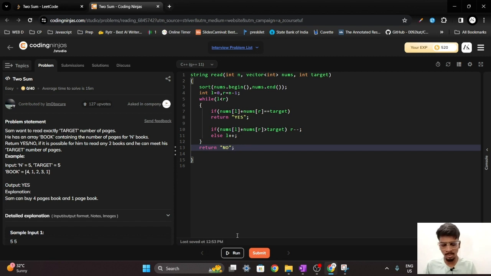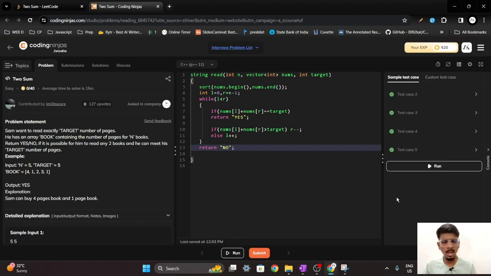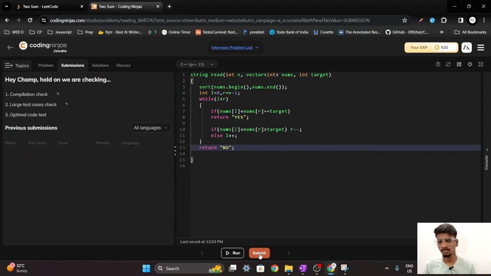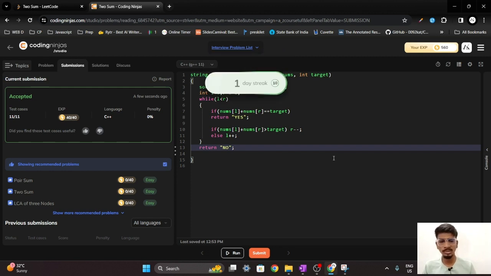So let's try to run this. As you can see, it has passed all the sample test cases. Let's now try to submit this. And it has successfully passed all the test cases and is successfully submitted. And indeed, we have solved this question.